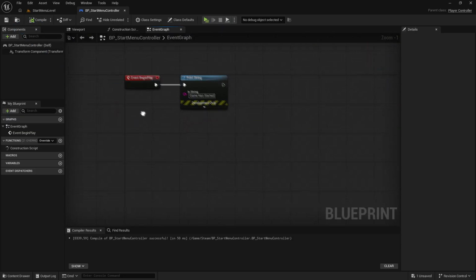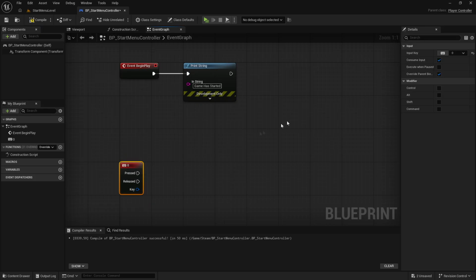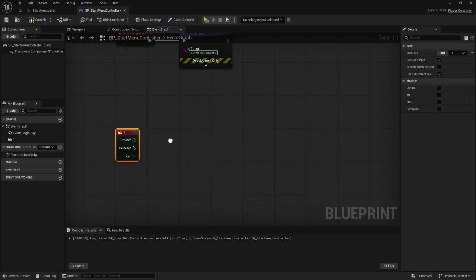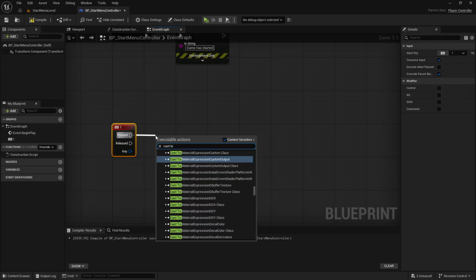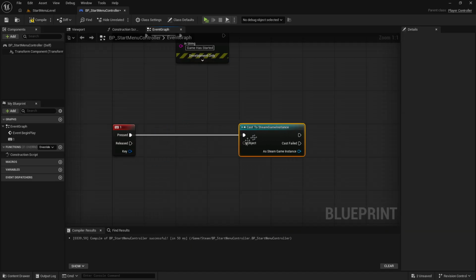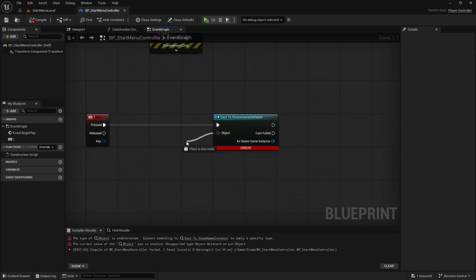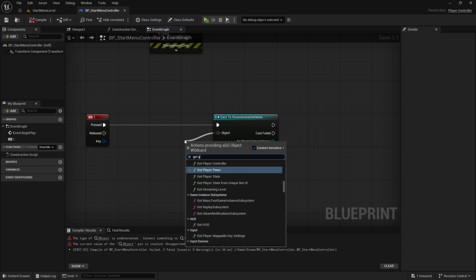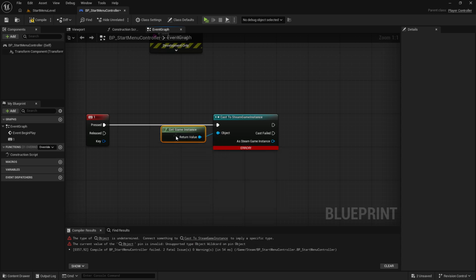Now, we also want to be able to make a session. So for that, I'm just going to quickly do a keyboard key event to not waste a lot of time. So on keyboard key 1, I'm going to go ahead and cast to Steam game instance. Since the game instance is available throughout the entire level, as the object, we can just simply get game instance. Like this, as simple as that.